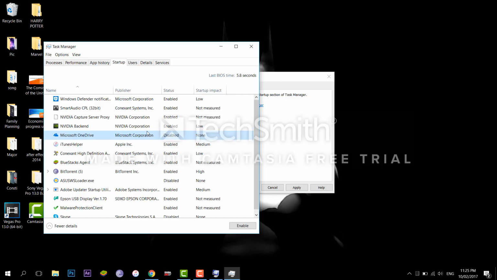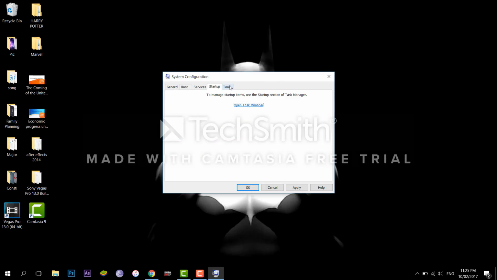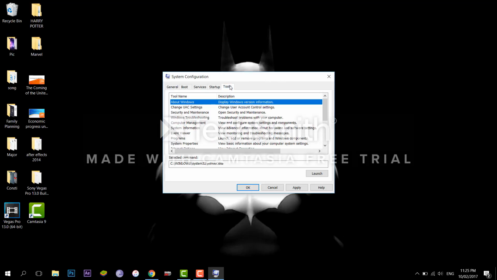Uncheck any program that you want to disable from starting up each time. Disabling applications that normally run at boot time might result in related applications starting more slowly or not running as expected. So next tab and the last one is the Tools tab.